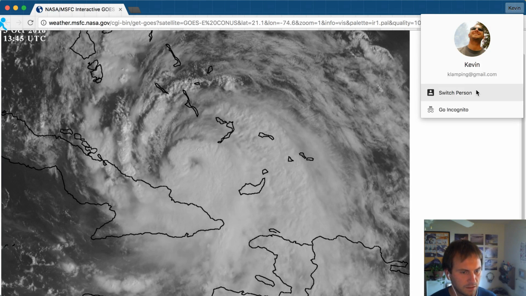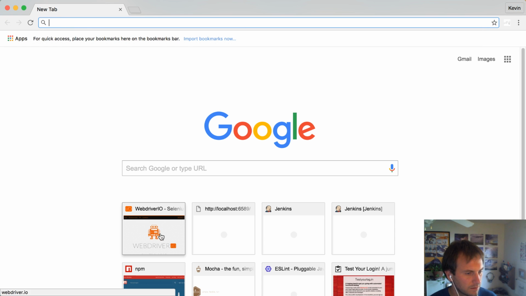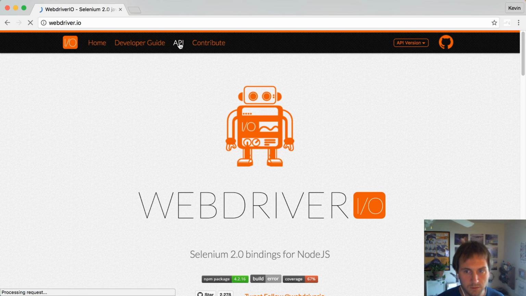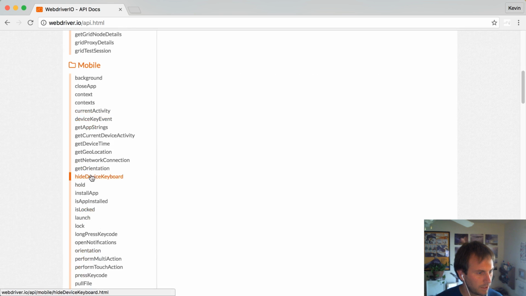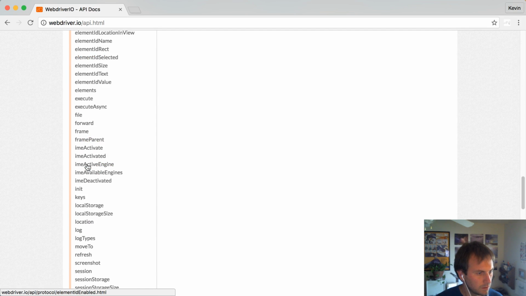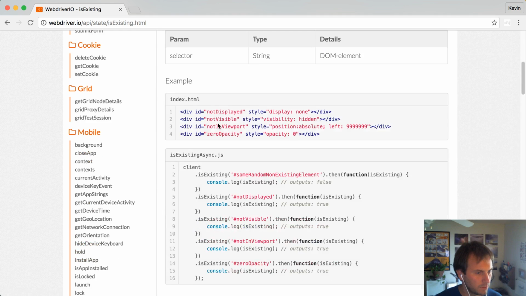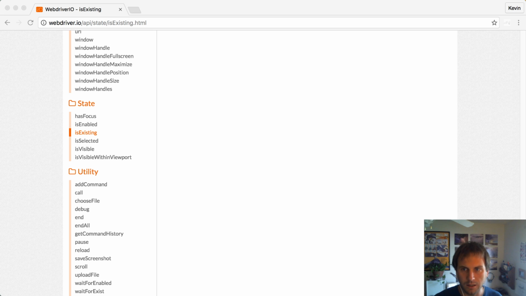talking about today. Let's switch my person to the cat. Load up the page. And we're going to look at today, all the way down here, most of these commands. Oops, I didn't mean to do that. Anyway, we're going to look at the state commands today because I'm working on this for my WebdriverIO course, and it's on my mind. So I figure that's a pretty good thing to talk about today, and that's what we'll be doing.